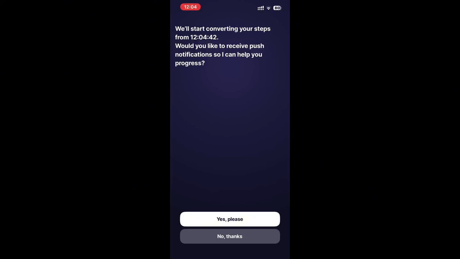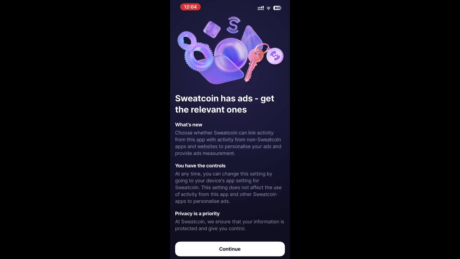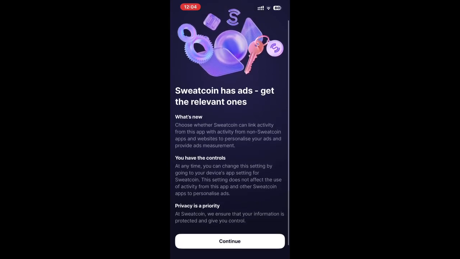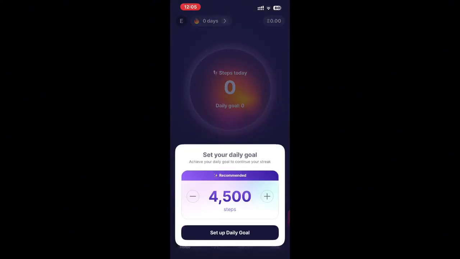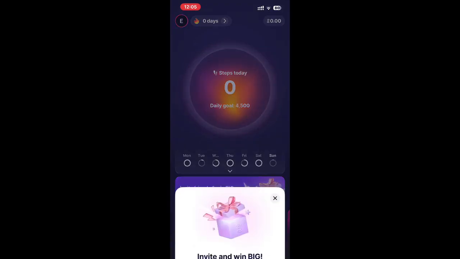So depending on your preference, you could allow it to push notifications. So you could click on either of the two. Then you could click on continue. Then this is how you create your Sweatcoin account. So you can set up your daily goal.